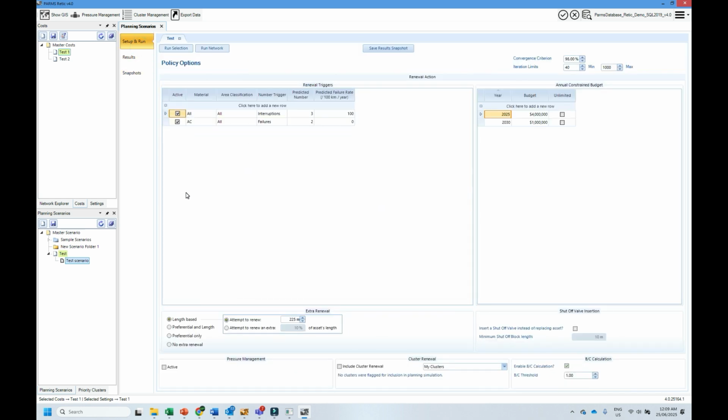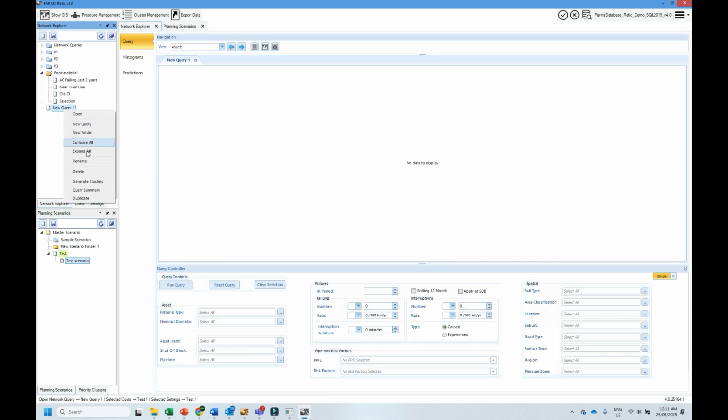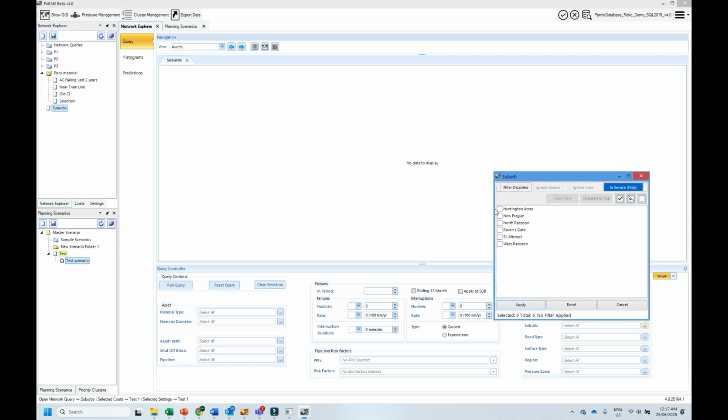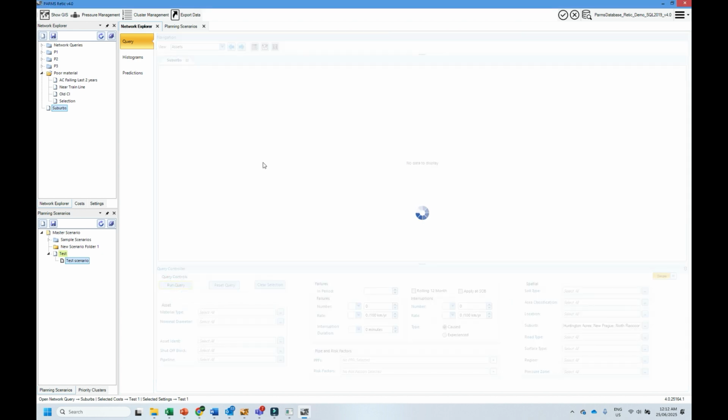PARMS can also be used to run on the selection. The run selection runs whatever is selected via the Network Explorer. So let us imagine I want to run on a subset of the network defined in terms of suburbs. So I would start a new query and rename it suburbs. I'll then go into the suburb part of the query controller and I will select the top 3 suburbs.